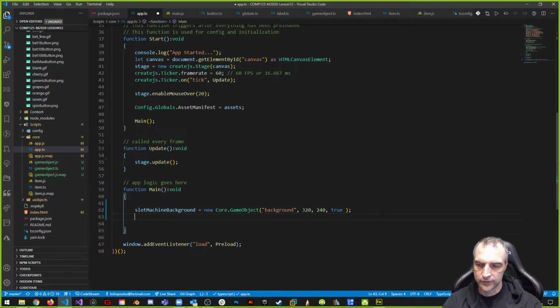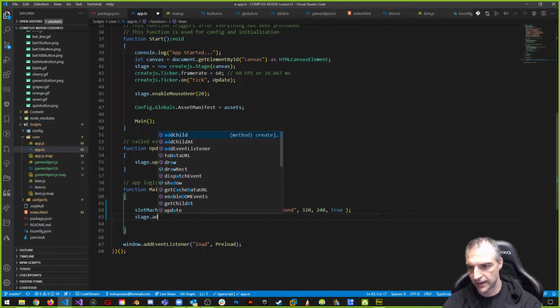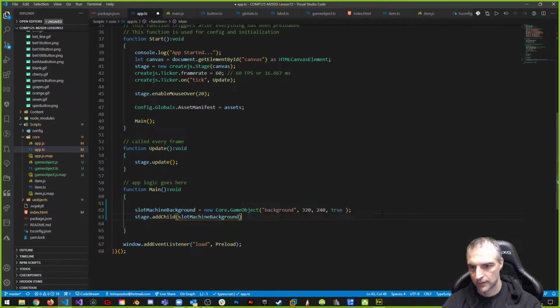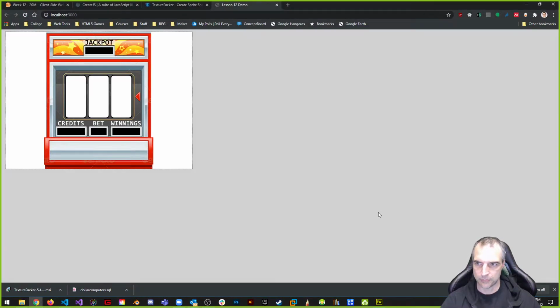And then I want to add child. So I want to say, hey, stage, let's add child this background image. Okay, that should be enough. That's all I need to make my background image appear theoretically on the screen. Let's see if that works. So again, I'm going to go back out here and boom, we're ready to go.